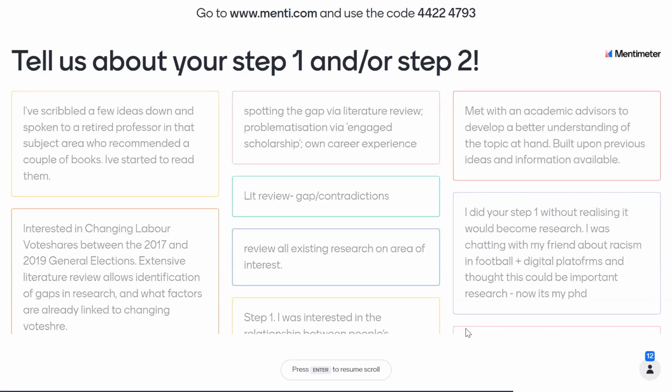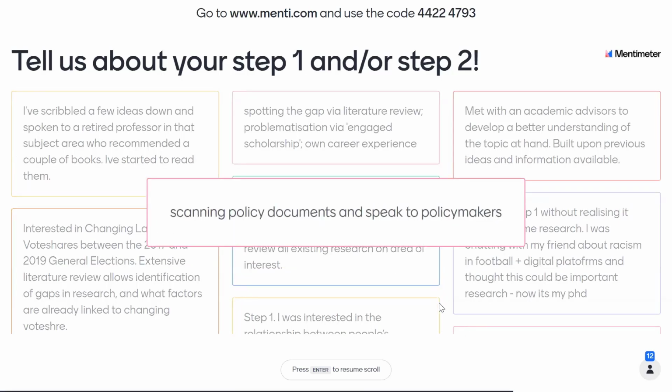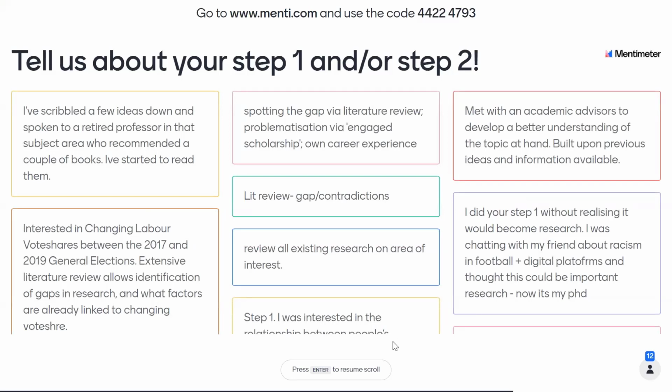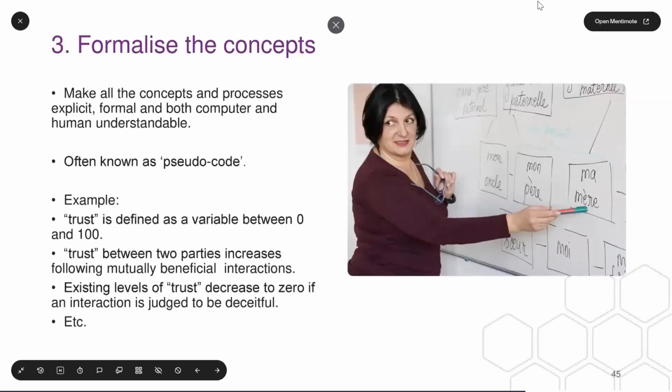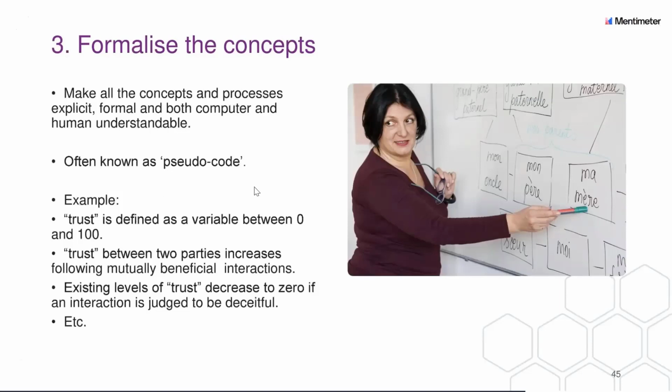Great stuff. Policy documents, speaking to policymakers. All right, super. All right. So after steps 1 and 2, you're going to formalize the concepts. So what you want to do is make the concepts and the processes explicit, and you're going to approach something that is both human and computer readable. And this is often known as pseudocode.